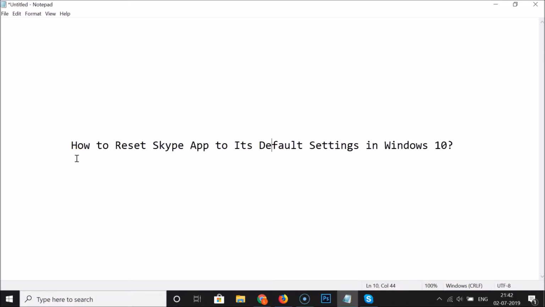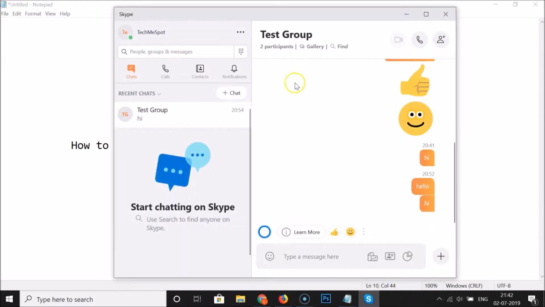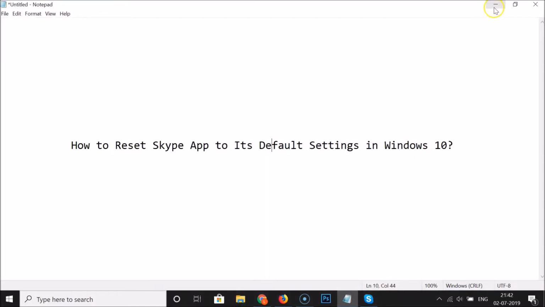Hi guys, in this tutorial I'm gonna show you how to reset a Skype app to its default settings in Windows 10. Okay, so you can see guys, I have this Skype and I want to reset it to its default settings. Okay, so let me minimize this.